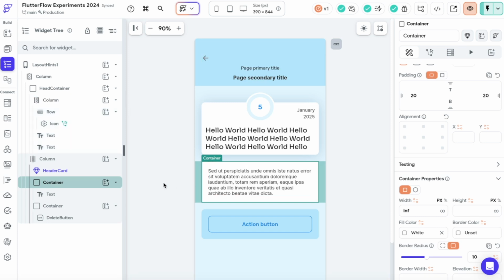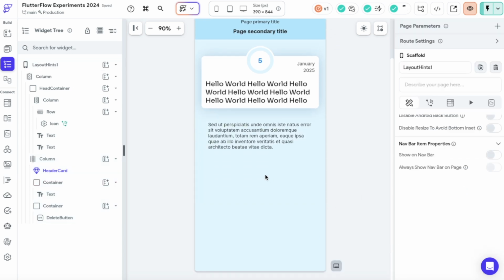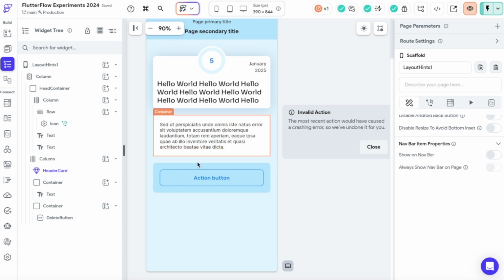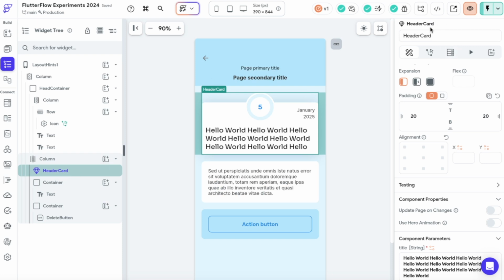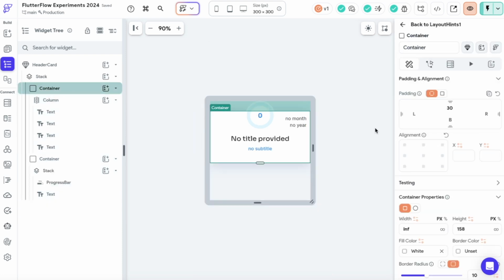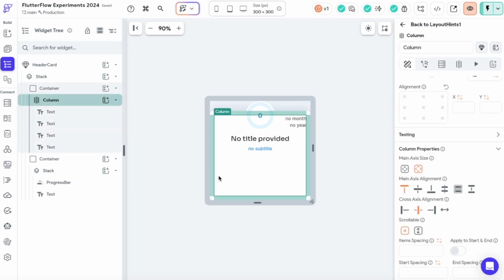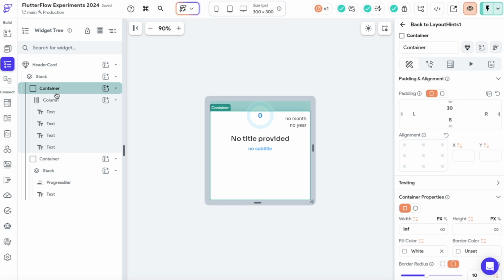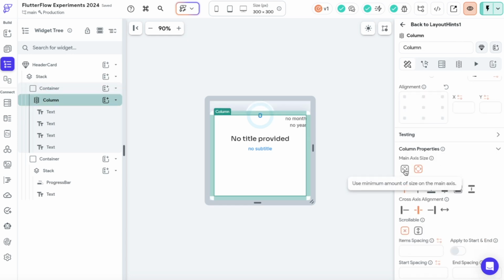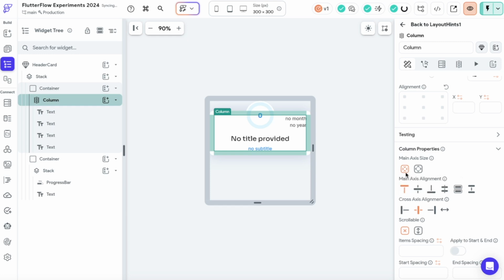We can test the same with the container in the page itself. If I set it to infinite, then I will get the error that the layout will crash, again because this column is scrollable and we cannot have an infinite container inside. So how do we fix the issue in the component itself? Again, we have a container. We don't want to make it infinite, but we just remove the height. This means that also in the column, we would like to take the minimum amount of the axis. So it will not try to expand, but it will try to keep the amount of space taken to a minimum.